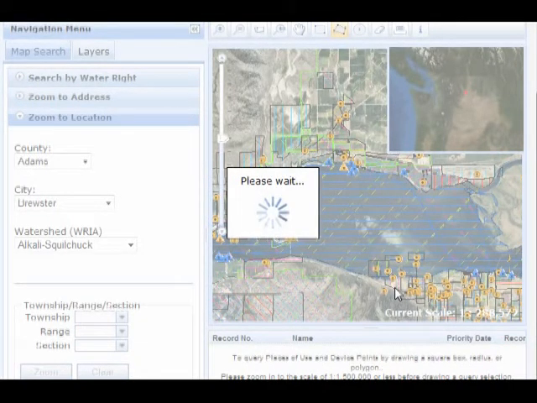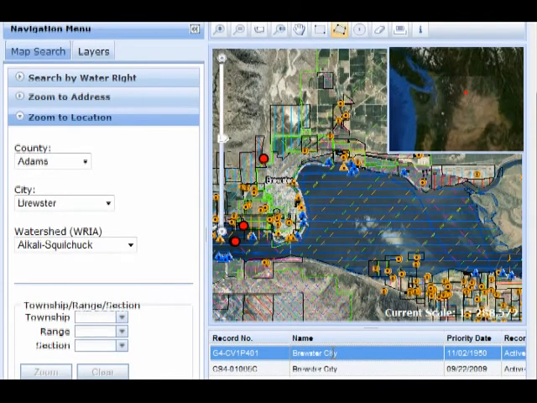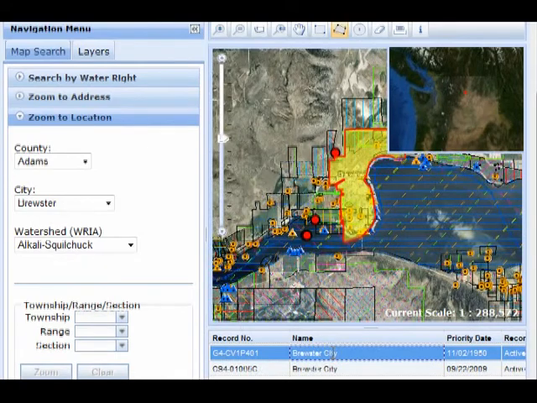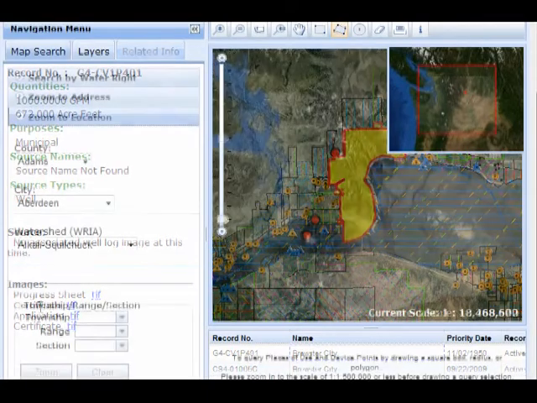Okay. Sometimes this takes a while. There's a lot of data going over the lines. Okay. You see down there at the bottom we've got Brewster City. Let's click on it. And we have all the information. We've got the place of use. And on the left we have the quantities, purpose, source, etc. And the image documents.